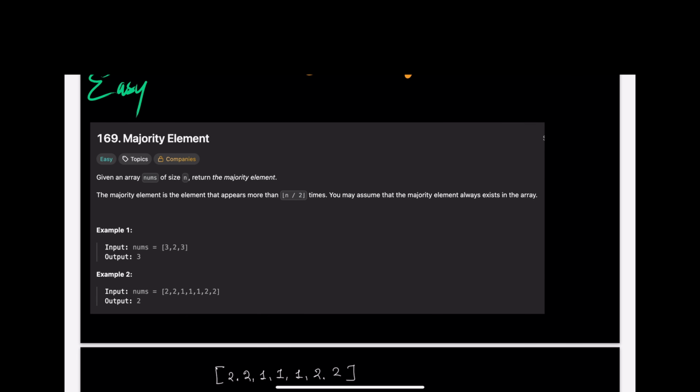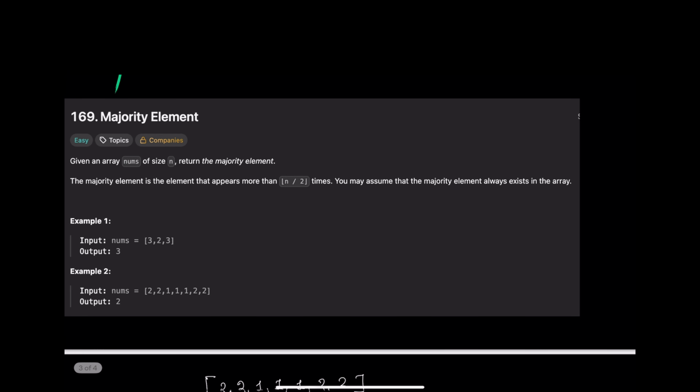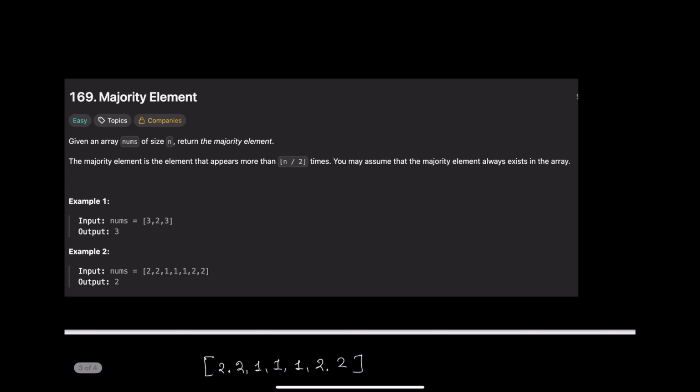So basically, what is the question? Given an array nums of size n, return the majority element. Now what is majority element? It says the majority element is the element that appears more than n by 2 times. Whatever the size of array, its occurrence should be more than n by 2 times. You may assume that the majority element always exists in the array. So the question explains to us that whatever test case they provide, a majority element will always be present there.